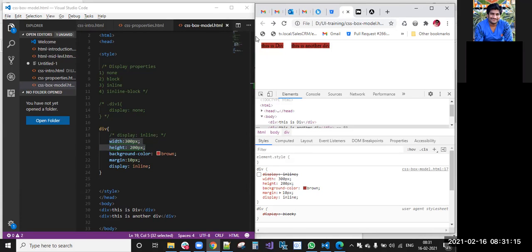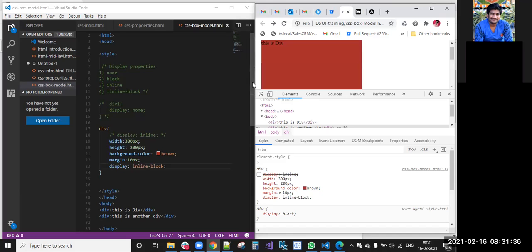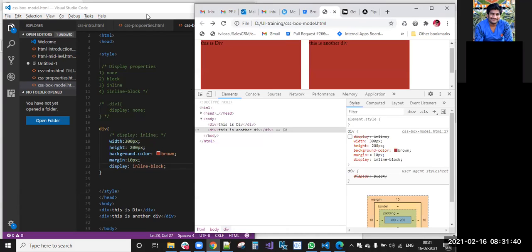we can't apply the width and height properties for the div. Okay. Now, to apply the width and height property for still inline elements, how can we apply it? We will use display inline block. Okay. It is still inline only, but it applies block behavior to that inline element. Now you can see this.